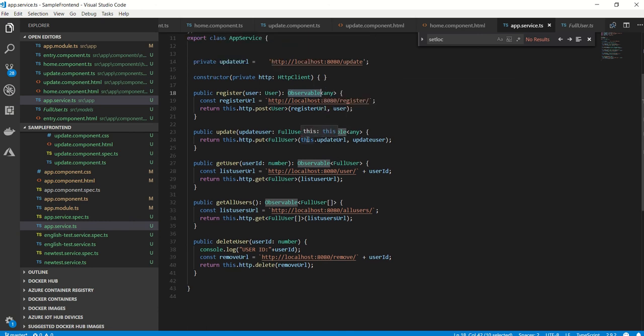Why do I need the this? I didn't need it here. It is because this URL was created inside this function. However, this URL is created outside of all the functions here. So that's a variable, and when I refer to a variable outside of the function, I will need the this. That's why I'm using that. And then I will pass in this parameter update user.